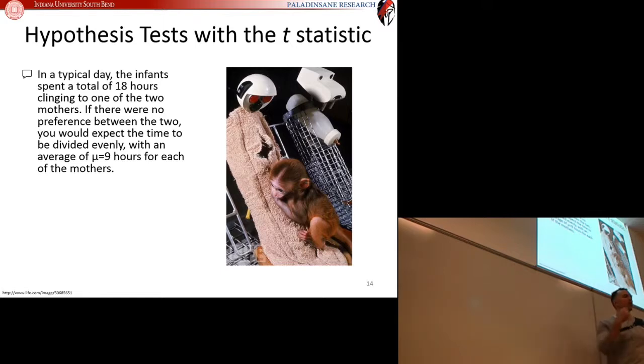But we do know that if the null hypothesis is true, and there is no effect of the type of mother, there's no preference for the mother, we know that in that situation, they'll spend 9 hours with the terry cloth mother, 9 hours with the wire mesh mother.